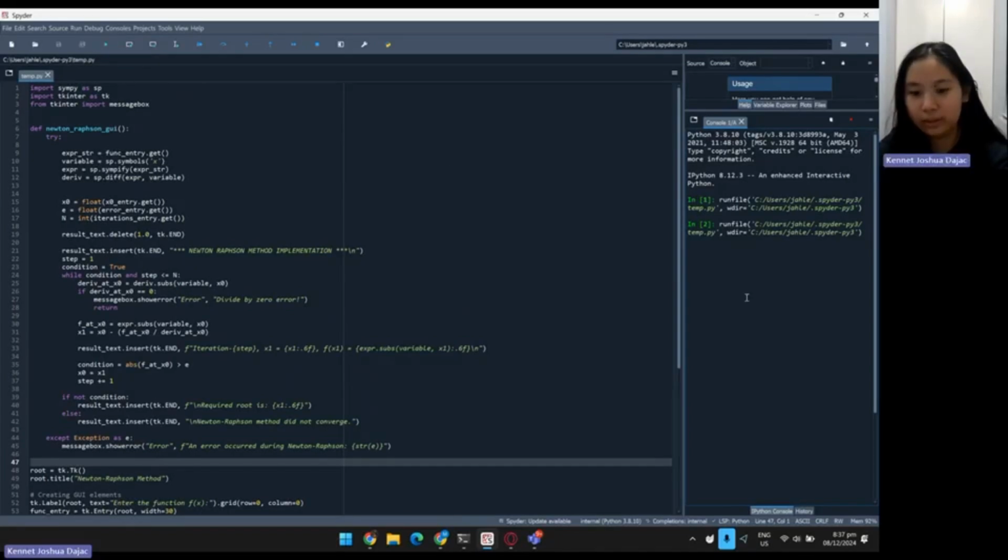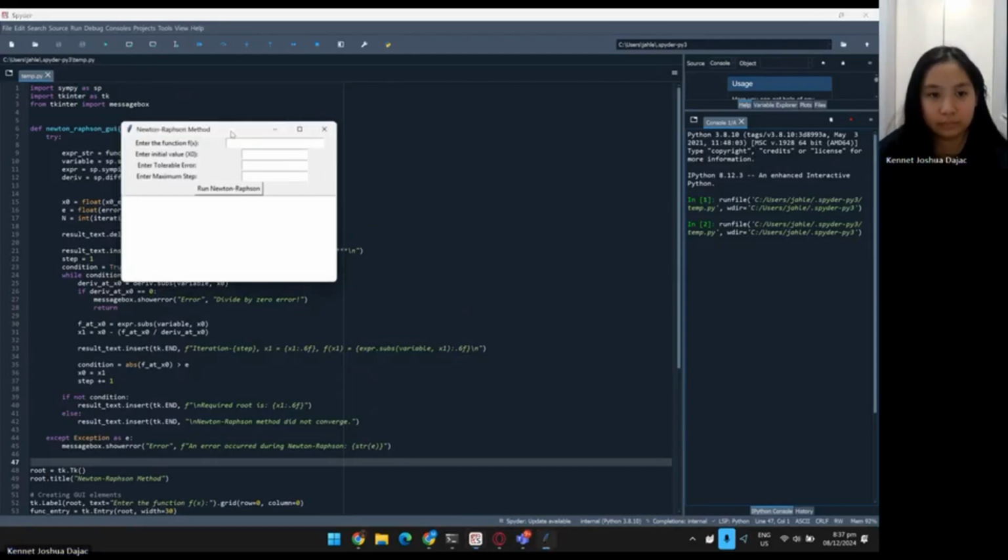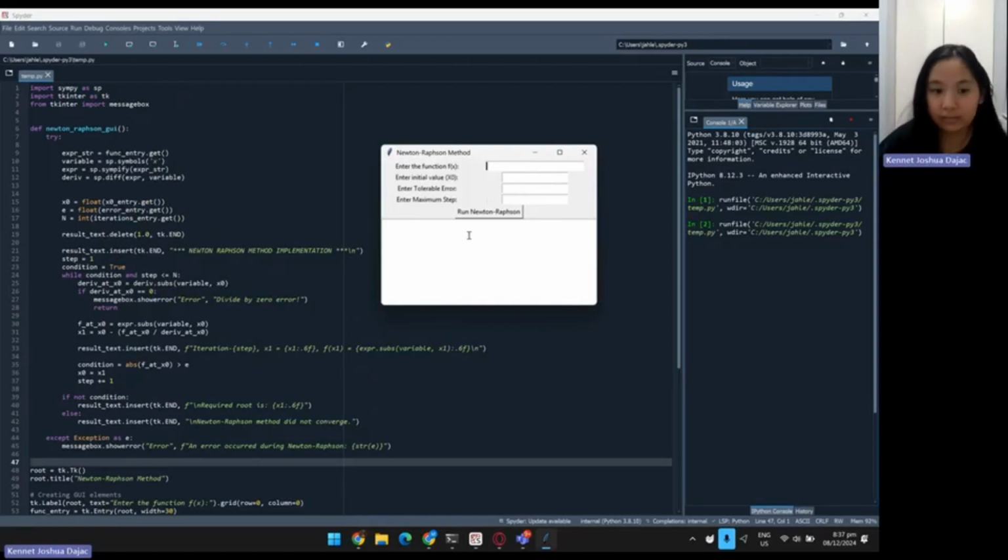And wait for a while. Here is the GUI. Now, with the given problem for digital signal processing, we can enter a function of x cubed minus 2x minus 5. For the initial value, we can have it as 2. For the tolerable error, we can use 1e minus 6. And for the maximum iteration, we can use 20.